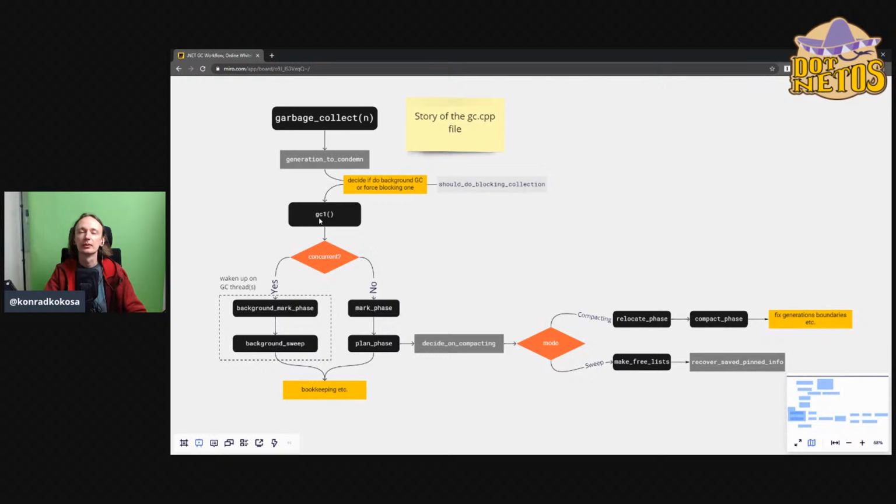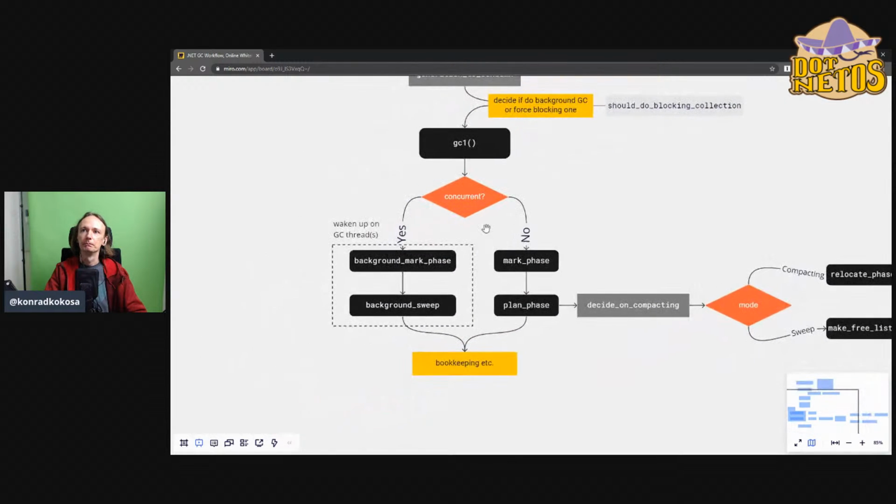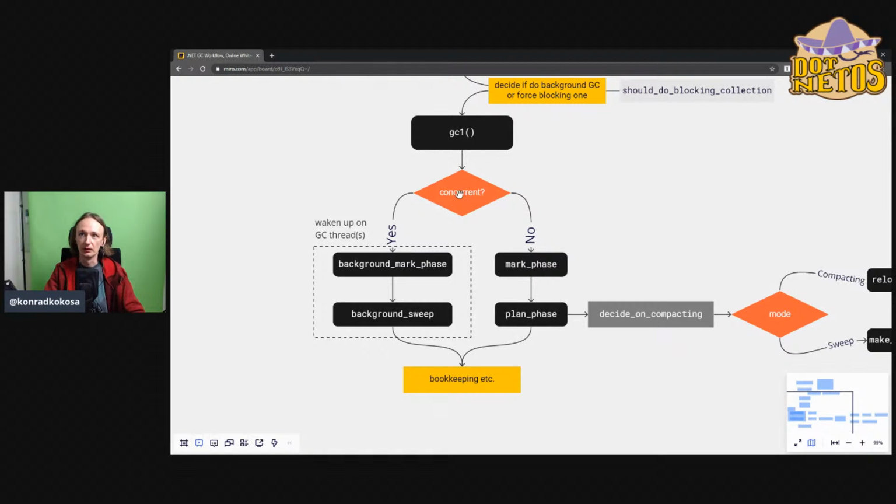I don't know why, but it is called like that. And there is the GC1 method, a pretty big one, which is responsible for doing GC, whether it is concurrent or not. So there is this flag being checked, whether it is concurrent or not. And then if it is not concurrent, as we see here, we go to the right side. And with the non-concurrent flavor, we are doing things which are non-concurrent.